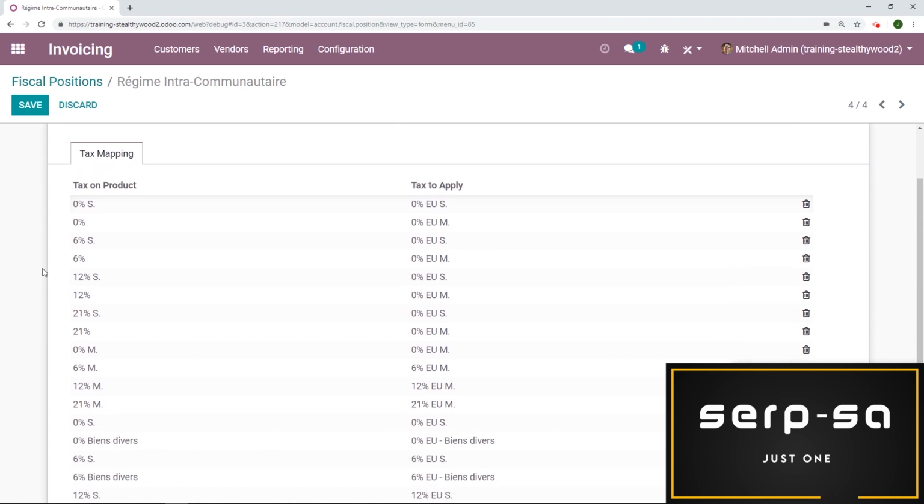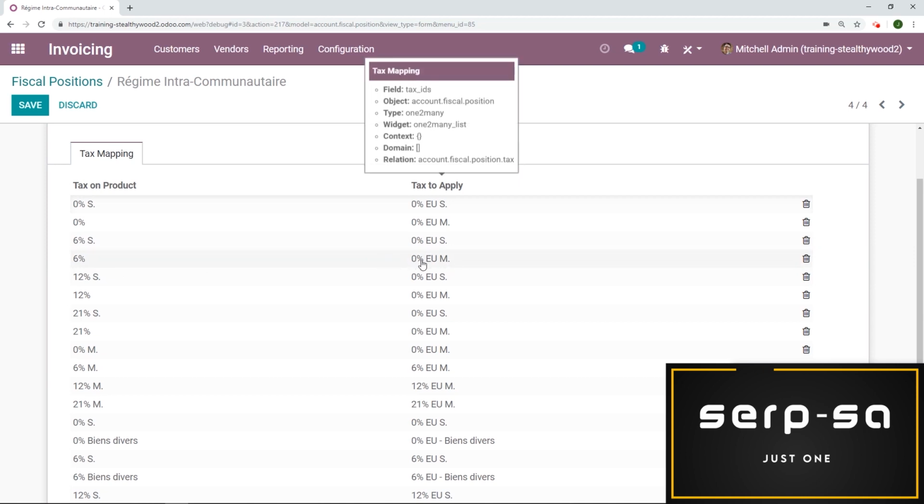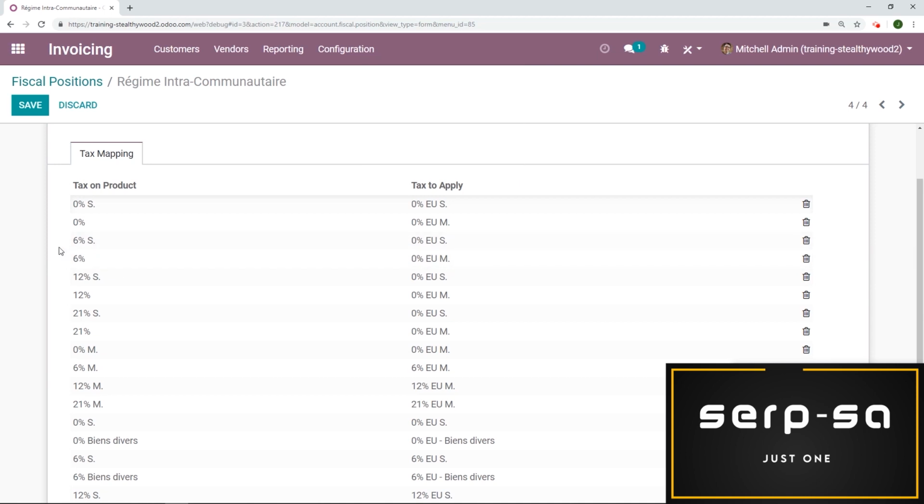On the left, we're going to see the possible tax that could apply by default on a product. And on the right, we're going to see the tax that will replace the default tax if someone is linked to this fiscal position. So for example, in another video, I created a new product where I added the tax 6%. So if someone is purchasing this product that's part of the intra-community, instead of 6%, they are going to have a tax of 0%. So that 0% will replace the 6%.